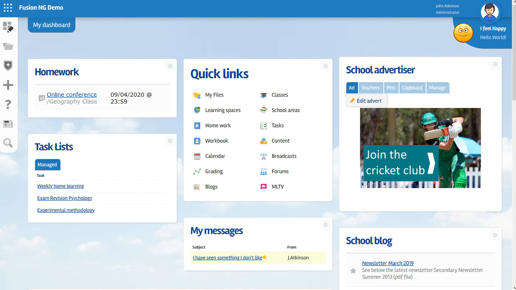Throughout Fusion, subjects are used to categorize students' work and for grading and reporting purposes. It's important to get your subject list right from the start, but you can also go back at any time and edit the subjects. To edit your subject list, log in as admin or admin manager.